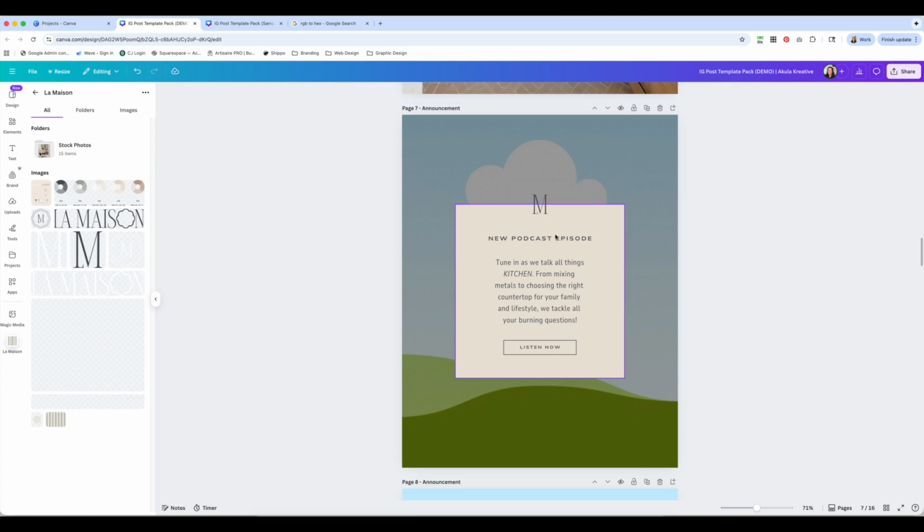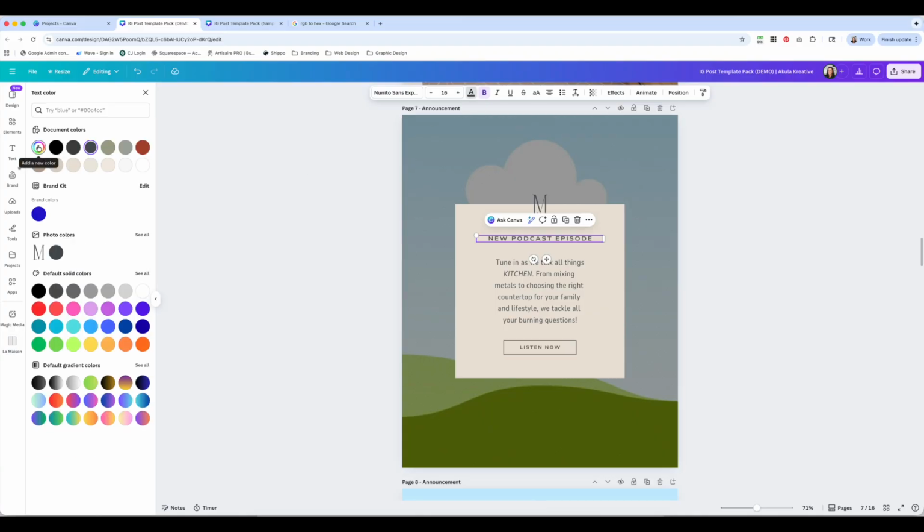Same thing with your text. You can always change the color in the exact same way. So here you'd click on text color. You would either add a color here or choose one that you've already used. Here you would change your font, size, obviously, alignment. This is where you would fix your tracking and line height.